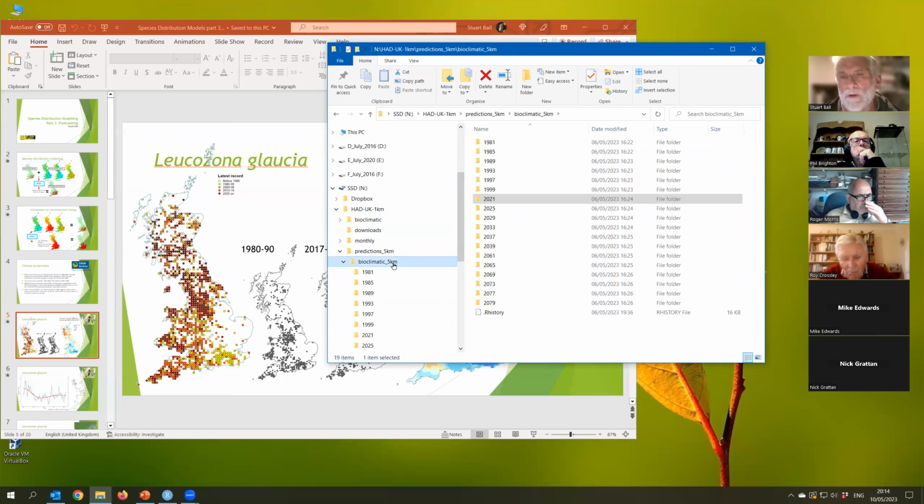So I've processed a series of these. These are 5 kilometer gridded figures, basically every 5 years through those 3 time slices, 1980 to 2000, 2020 to 2040, and 2060 to 2080. So these are what we're going to be using and going to be predicting on.